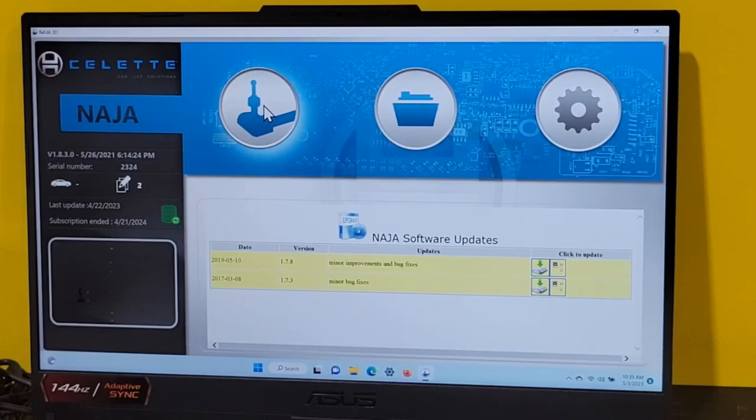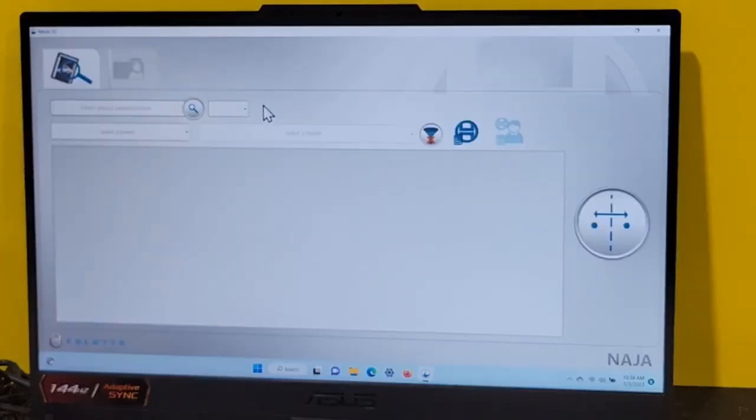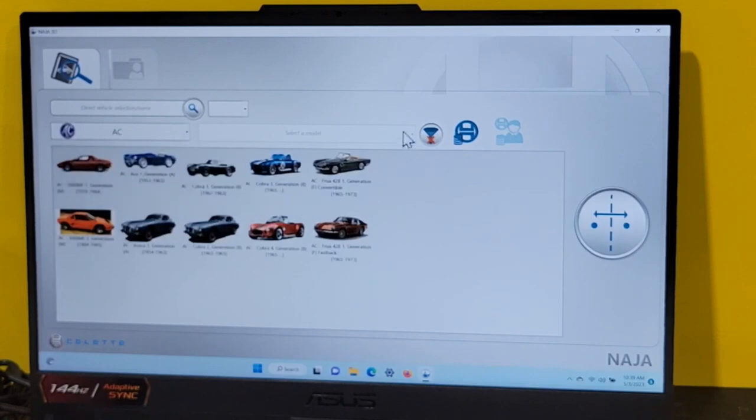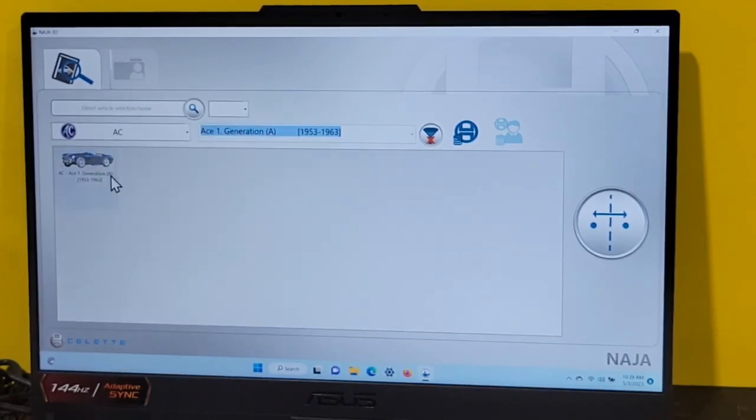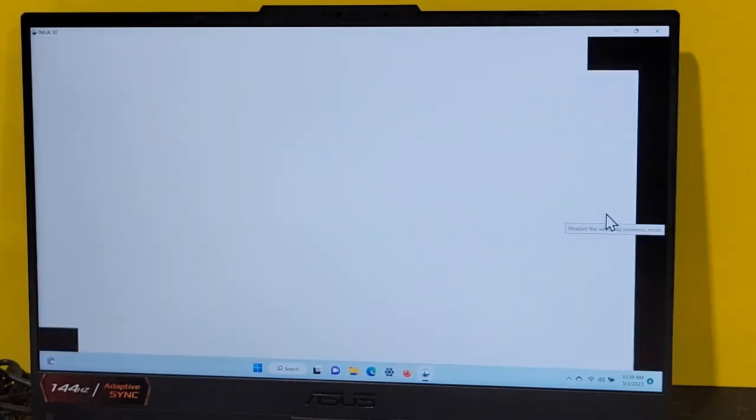This is our measuring icon. Takes us to the opportunity to look up a vehicle database by vehicle, by model. If there's no database for this car, it won't show a measuring icon down here. It just gives us the opportunity to measure by symmetry. If I want to measure this vehicle, I could just click right here.